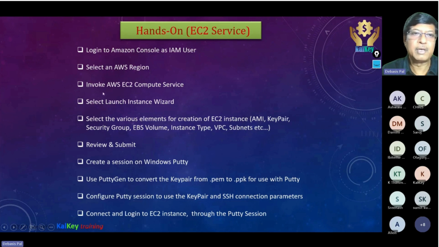Now, this is one wizard. So we can select the launch instance wizard. There is a wizard in the AWS console through which I can create my EC2 instance. It will guide me through the installation process, selecting the various elements for creation of the EC2 instance. Like, I will have to select the AMI. What is AMI? Amazon Machine Image. What is that? That is the operating system. I will select a Linux operating system for my EC2 instance.